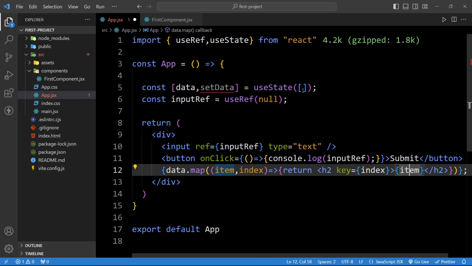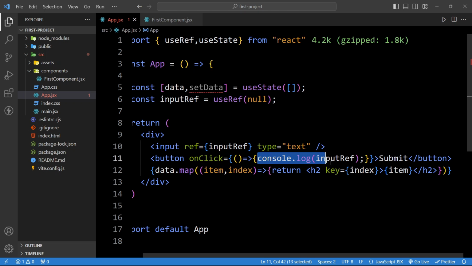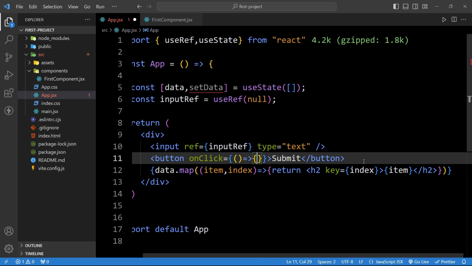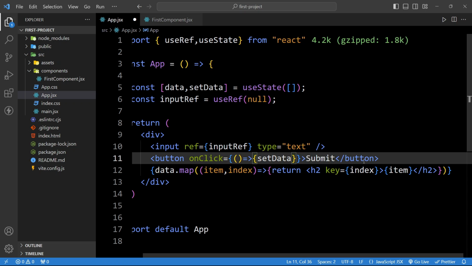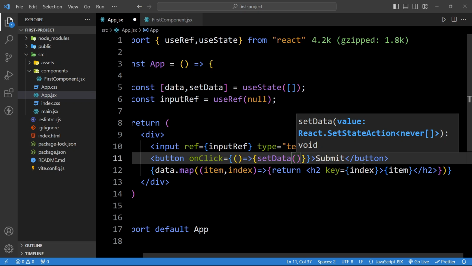Now in this array we don't have any element. Here also we don't have any element. Now what I want is, if anyone types any data in this input field and clicks on the submit button, that will be displayed below this input field. For that we will remove this console.log from this onClick function, and here we will add set data.